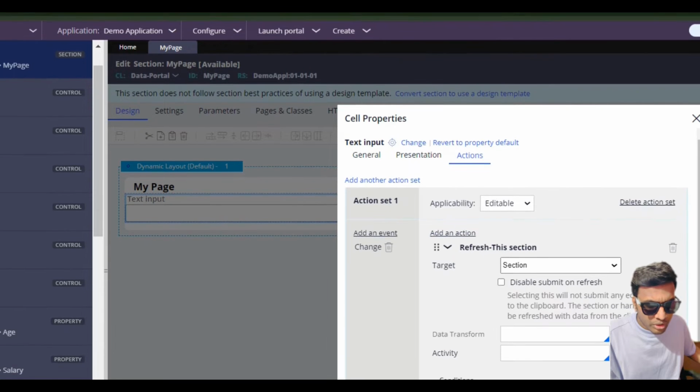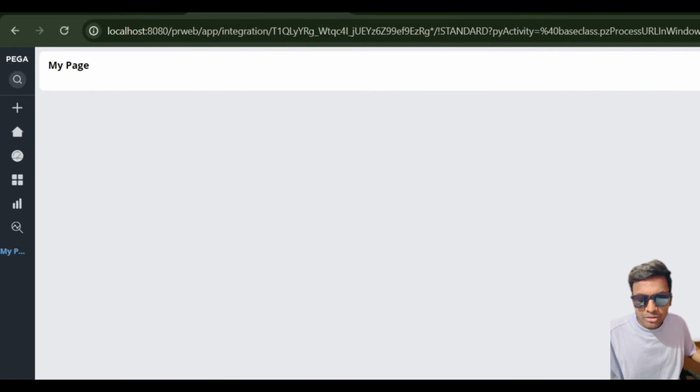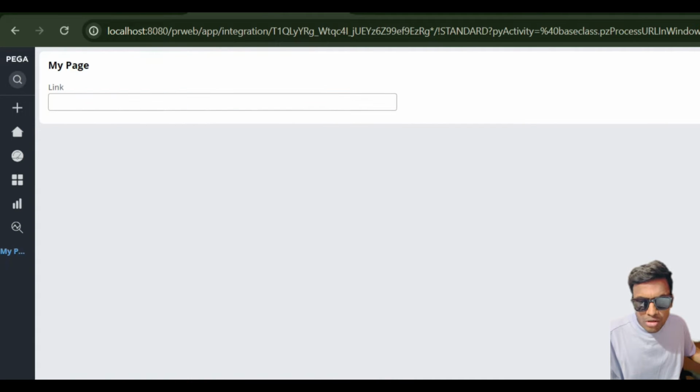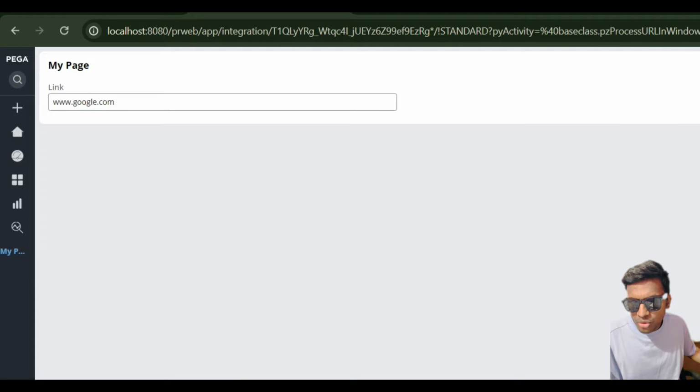And why do I want to do the refresh? I will tell you a bit later. For now, let's do it like this, and let's go to the UI and see how it looks. So the text field has already come. Now let me enter the value over here. I have entered www.google.com.